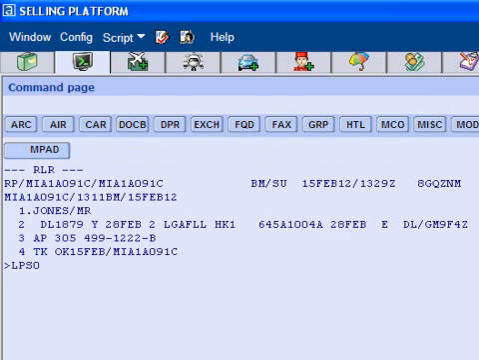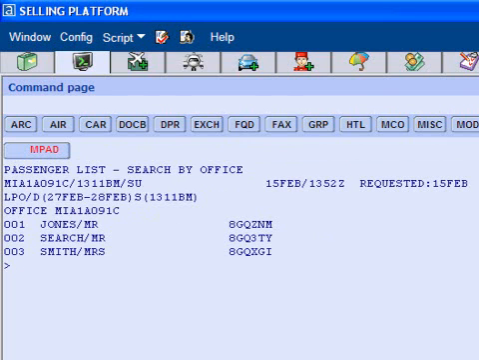LPS0 and enter. If you have a printer, you can also print the passenger list to the default printer by doing LPS/D1, since it was in search slot number 1, dash, and then P for print. I'm not hooked up to a printer, so I'm not going to do that entry.